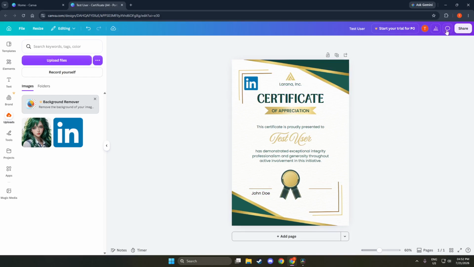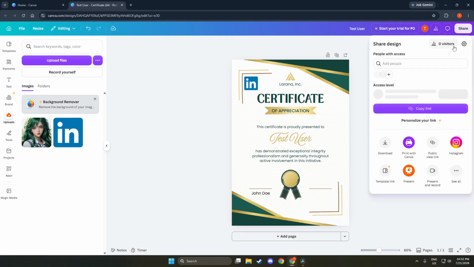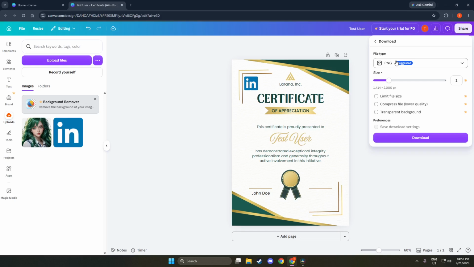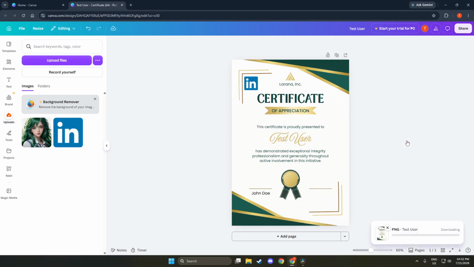A new window will appear, giving you options for the file type. Choose either PDF print for the best quality, ideal for printing, or PNG if you plan to share it online. After making your choice, click on the Download button. This will initiate the download process, and you will see your certificate being saved to your device.